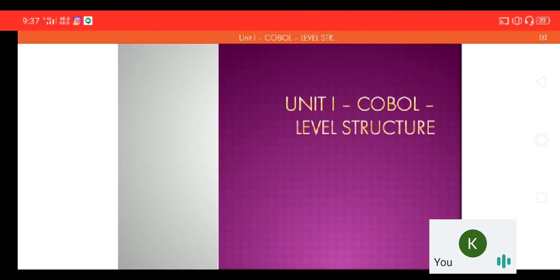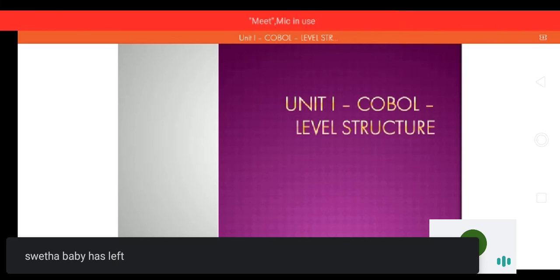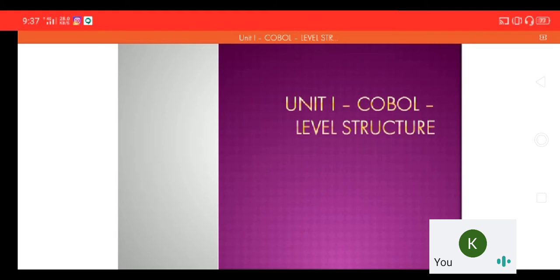So these are the four important rules related to the filler class. The first one, we use it without a data name. The second one, for a group data item and for some of its subdivisions, we could use this filler class. The third one, we mention it in the procedure division. And the fourth one, you could use any number of fillers within the same program. So these are the rules related to the filler class.